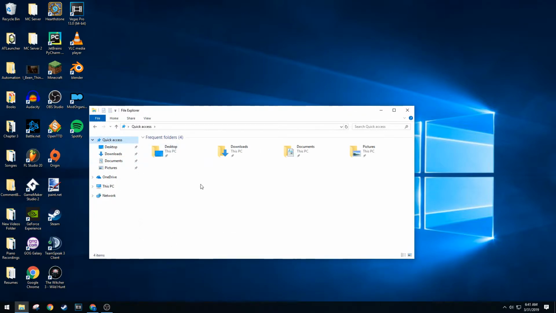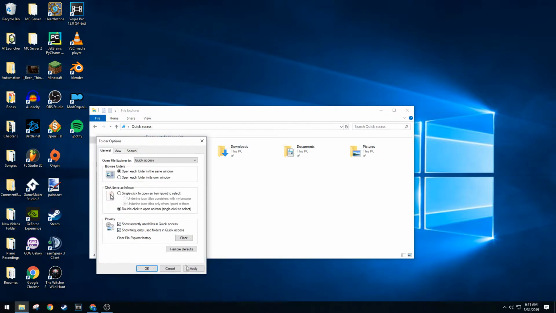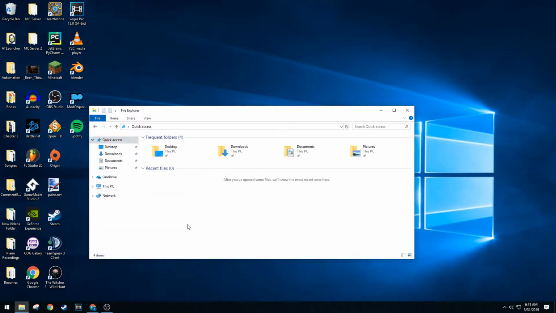You don't actually lose anything outside of a little bit of history and maybe some ease of use, but once you're ready to re-enable it, go to view, options, you can check these two boxes again and they'll start populating with entries as you use your computer more. So nice, short, sweet fix.